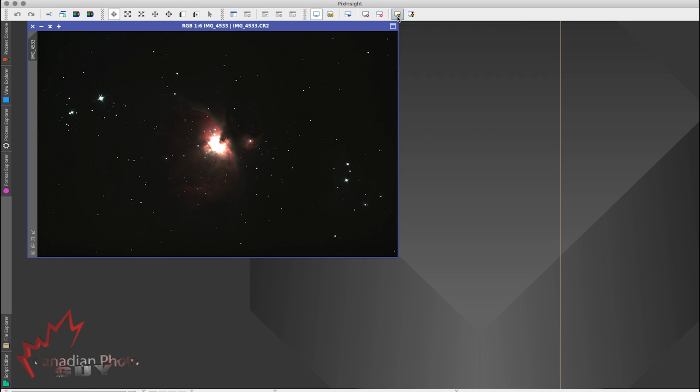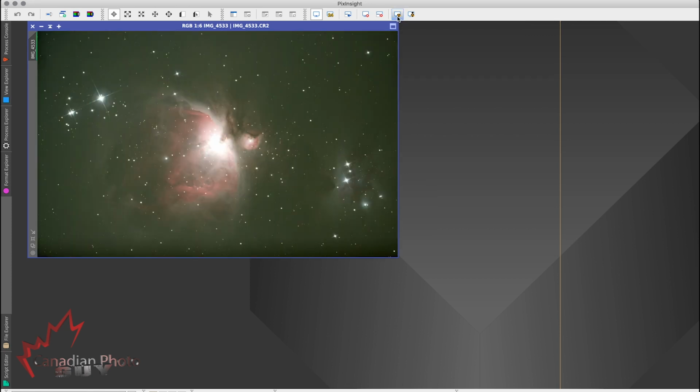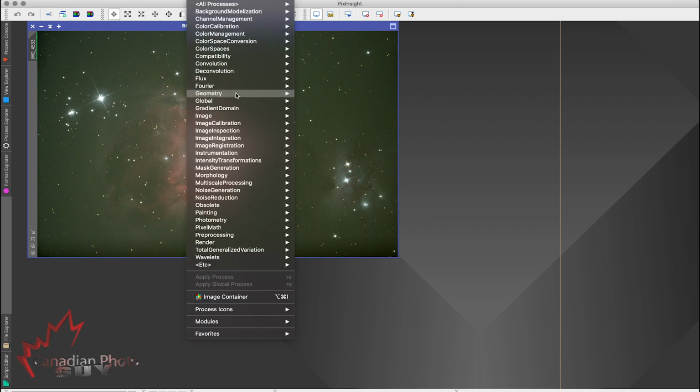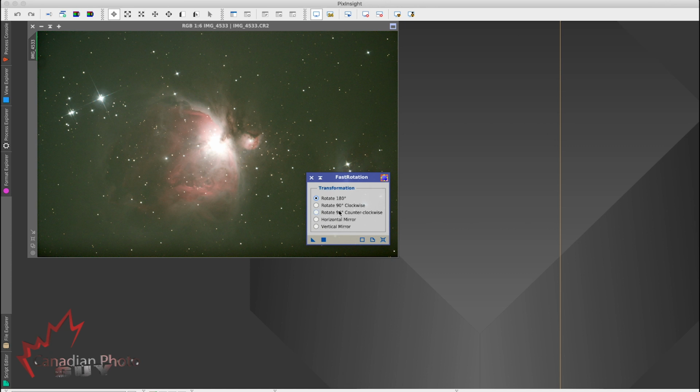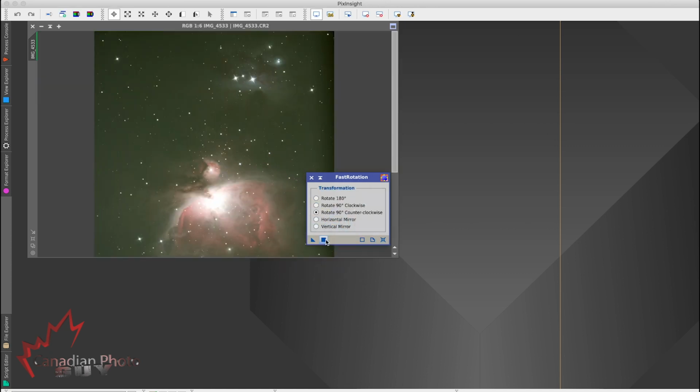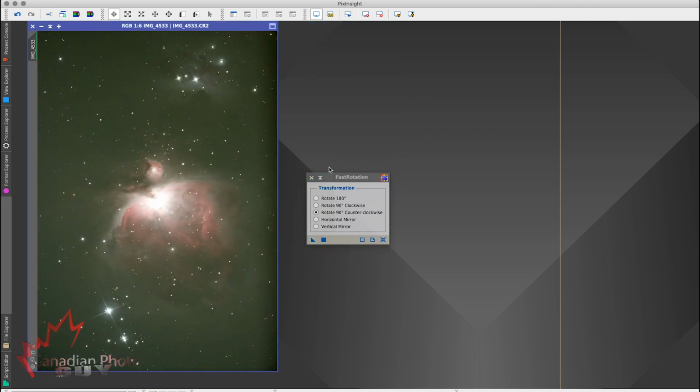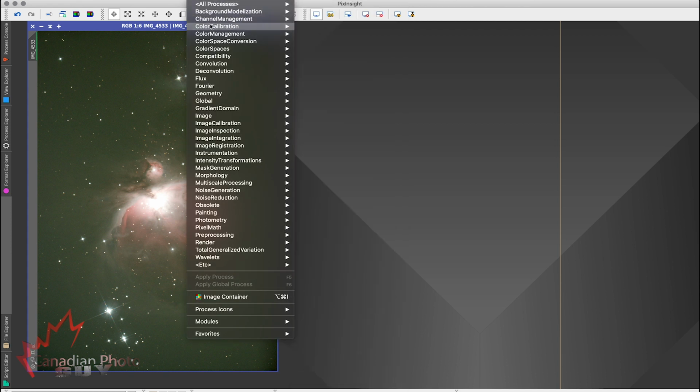So what I'll do is I'll just click on that and we will see a lot more data coming out of that image. And as you can see, there's a lot of the faint details on the outer edge of the nebula here. It started to stand out. And I'm just going to rotate this image as well under geometry and do a fast rotation, and we're going to go 90 degrees counterclockwise. There we go, and that's better. It seems like it's backwards if I look at it the other way. So here we go, guys. Basic image.